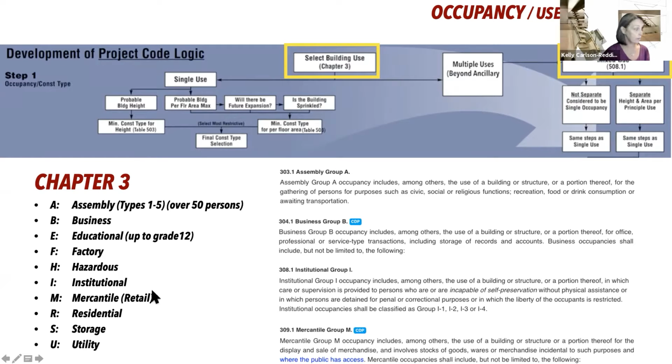So we could have any one of those. I'm not seeing others that jump out at me, but what that means is that each one of these is going to have different sets of requirements, and probably different parts of the building could meet different requirements.